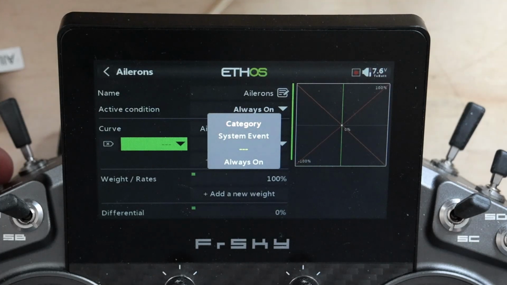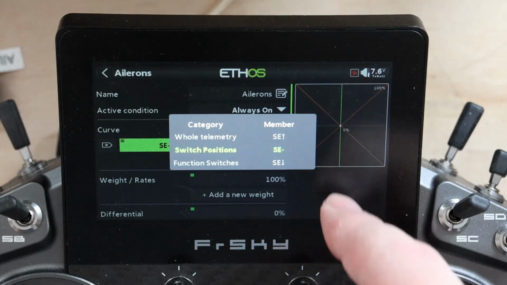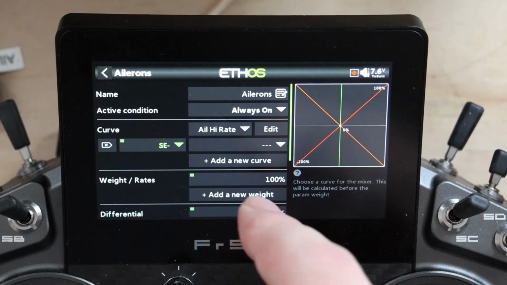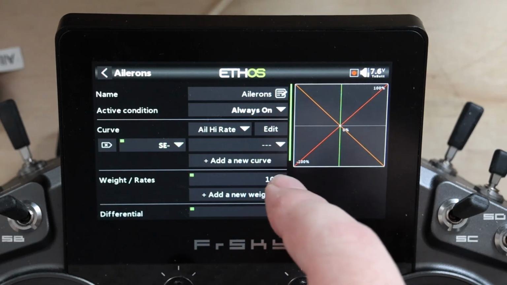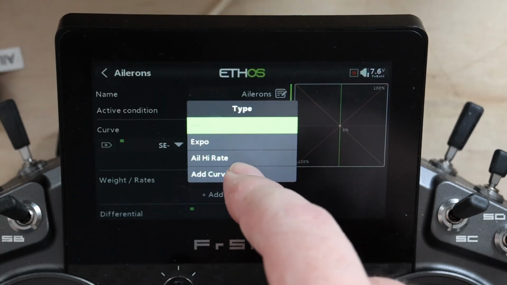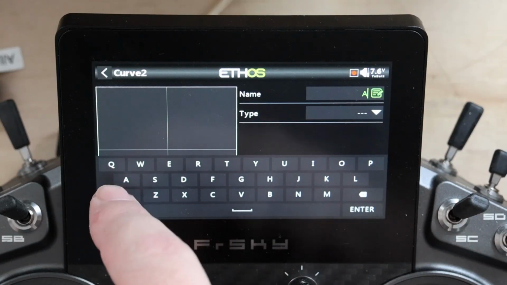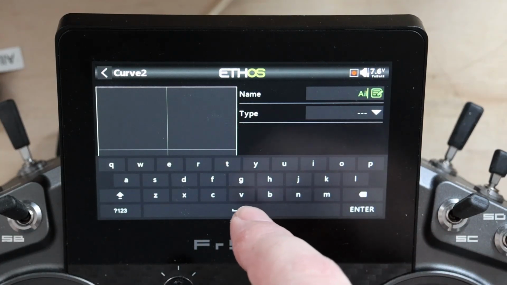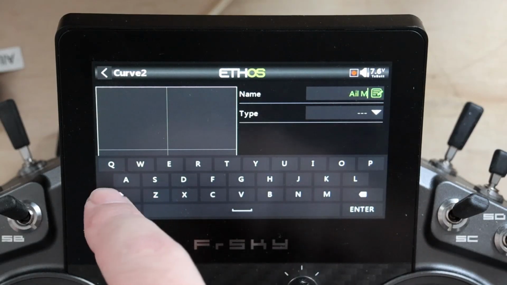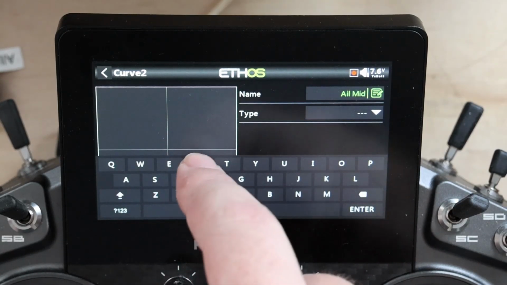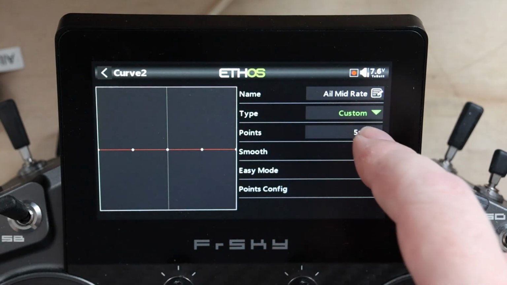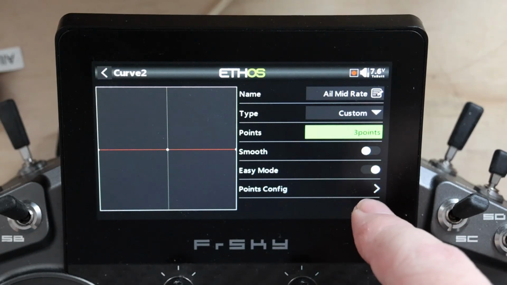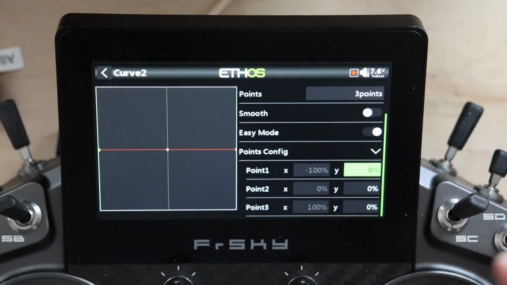This is going to be our mid rate, and I'm putting this on SE mid because I always put my rates on SE when I'm not putting launch modes on there. So let's go make another curve. And again, it's custom. It's 3 points. Point 1. We're going to make this one.